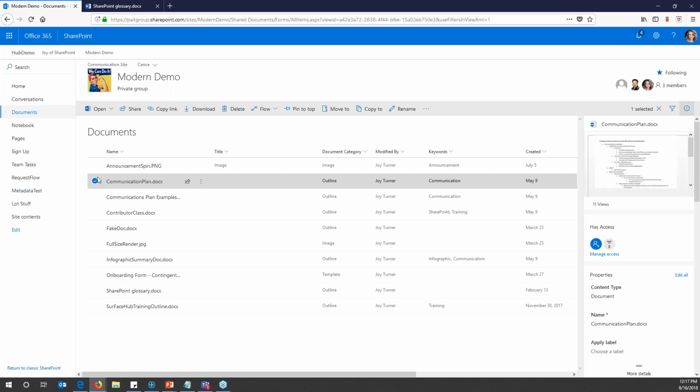I get a thumbnail, which is kind of nice. We can't really read it, but if we're familiar with our documentation, we can tell if that's the right one or not. That's a little better. Kind of scroll down. I mean, that's pretty intense for a thumbnail, right? I see it's been viewed 11 times. I can see who has access to it.